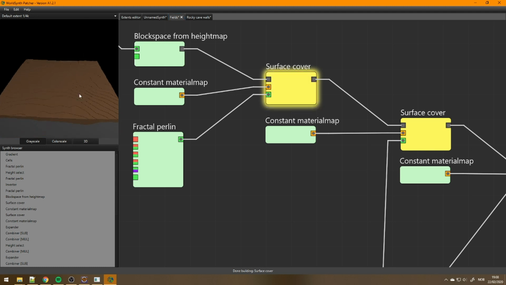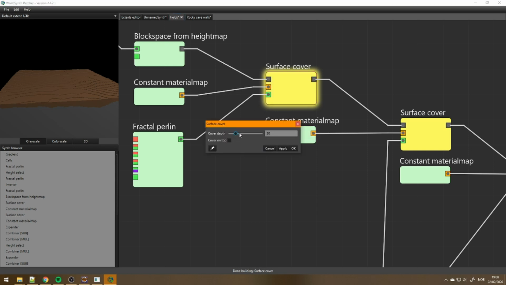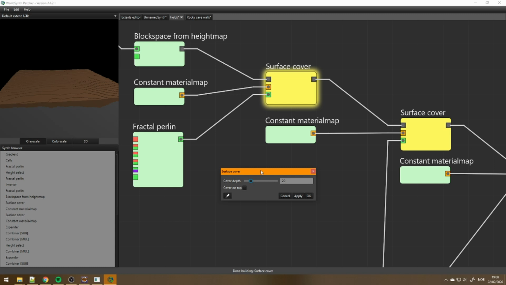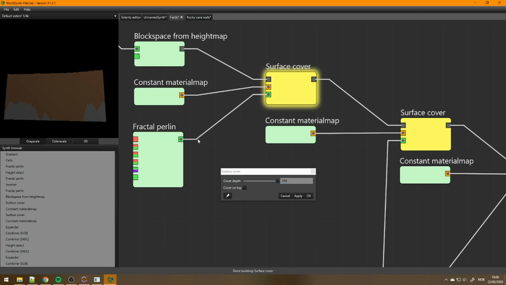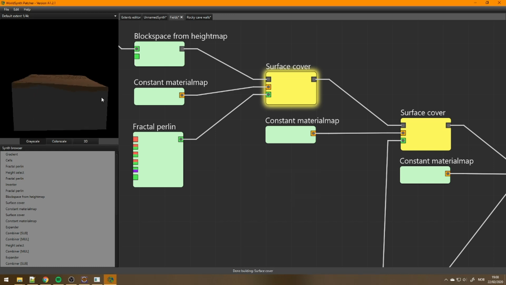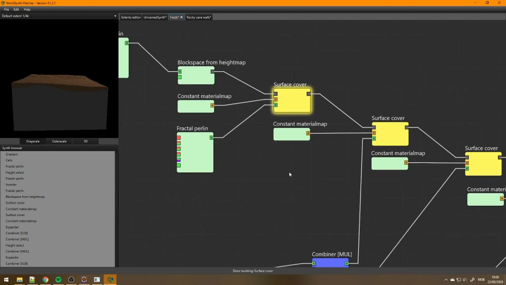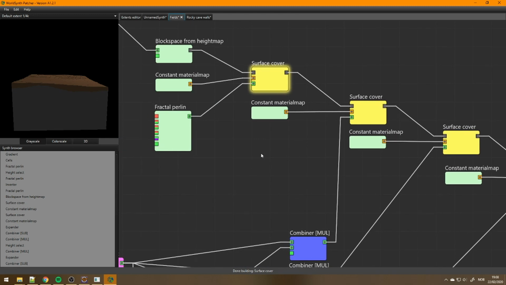Also, the surface cover depth input has been made a modulating input instead of an absolute input. This way we can set a depth cover here and modulate it using a height map. Before, this would look something like having 256 as the value here, where the fractal Perlin we have here would be representing the depth or height of the cover. But using a modulating input, it's a little bit easier to work with, while you still have the same level of control.